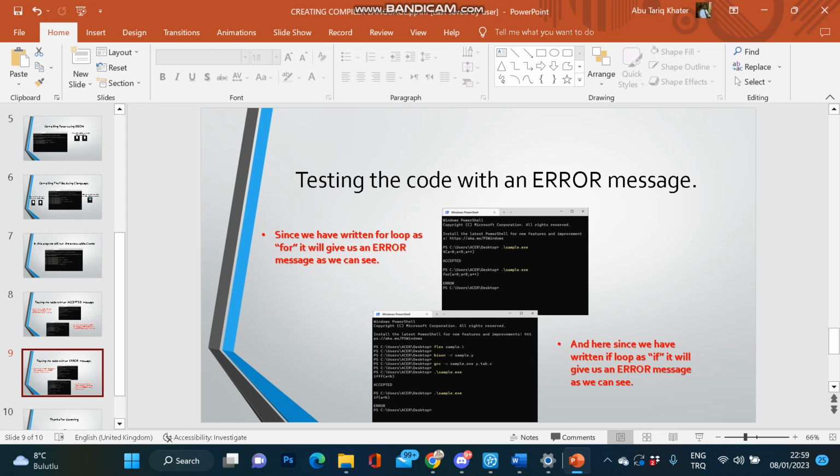Testing the code with an error message. Since we have written the for loop as for, this is the error message, as you see here, guys. And here, since we have written the if loop as if, it will give us an error message, as we can see here, if and error message.